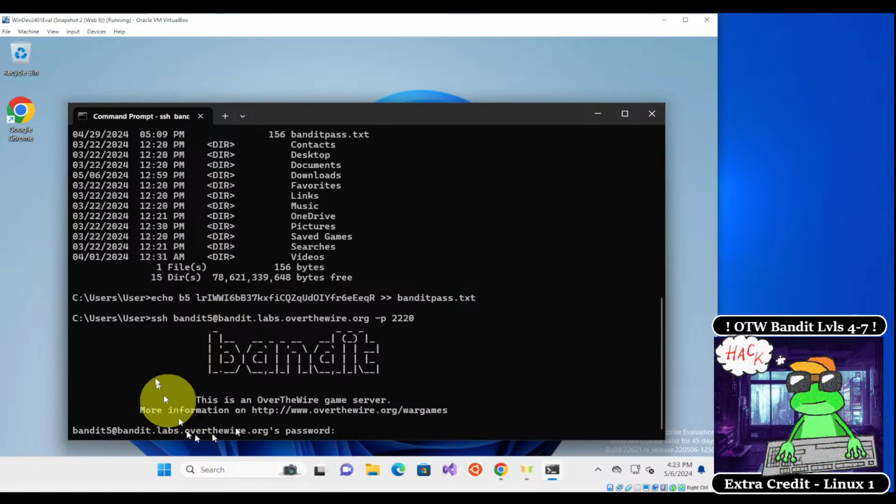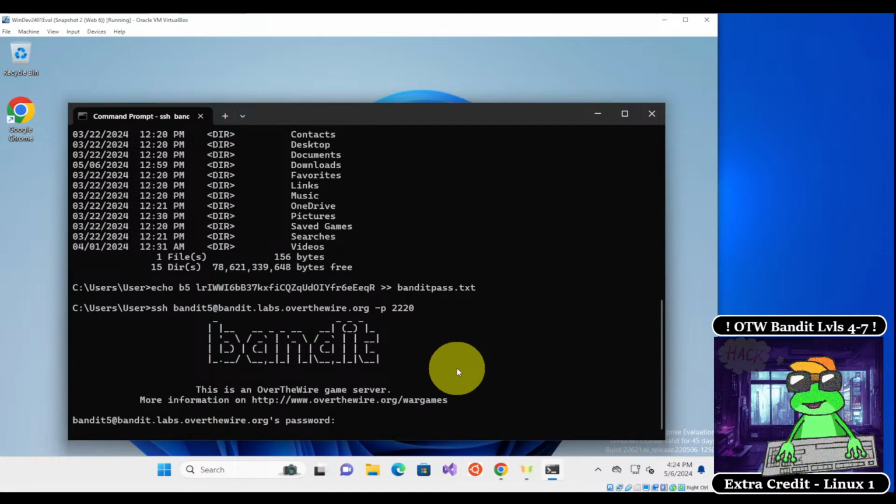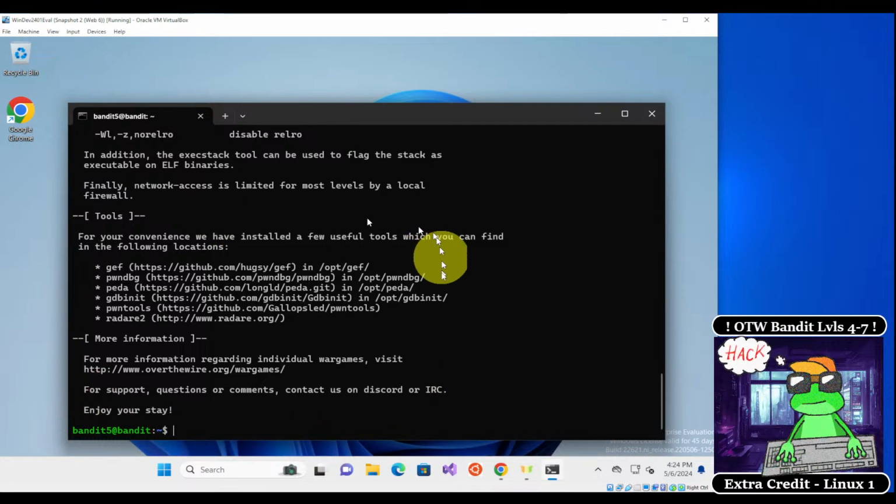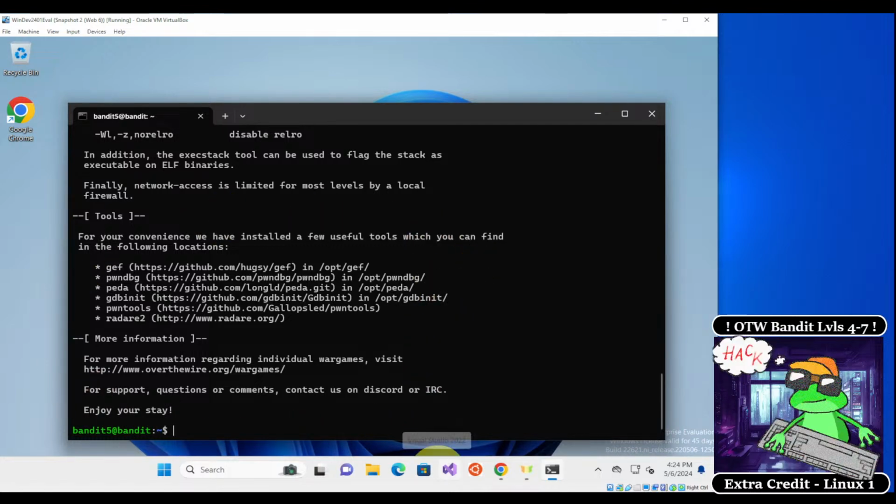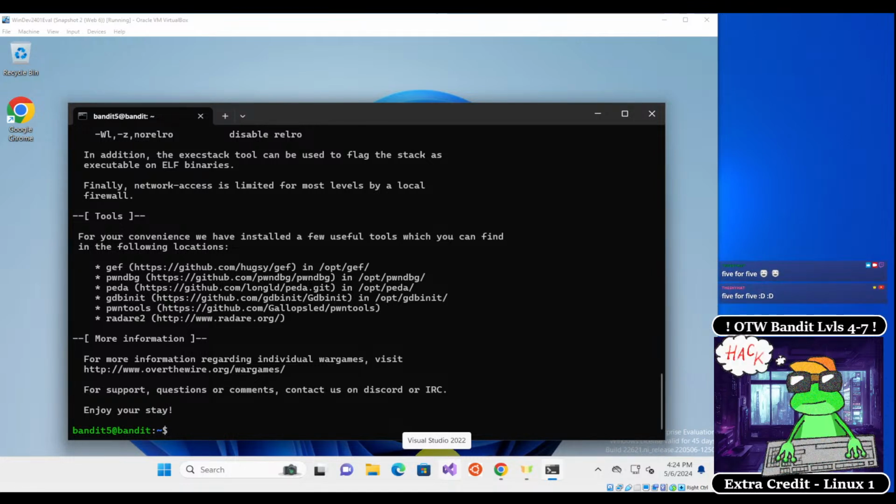Okay, it's asking for the password. I'm going to copy this password and then paste it in. Okay, and now we're logged in. Okay, so everybody, if you managed to log into Bandit level 5, please type 545 in the chat. And if you're having trouble, please type in the chat that you're having trouble, and we'll try to give you a hand. Okay, Nicklin is in.